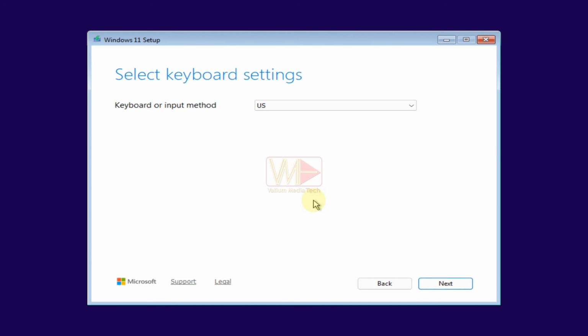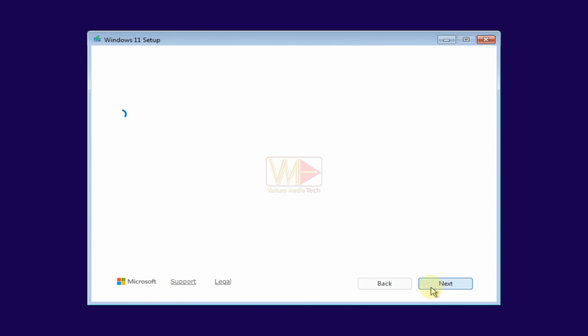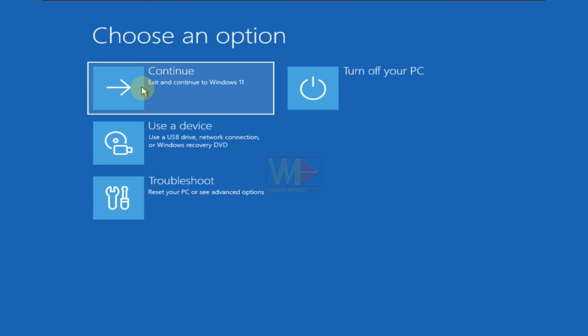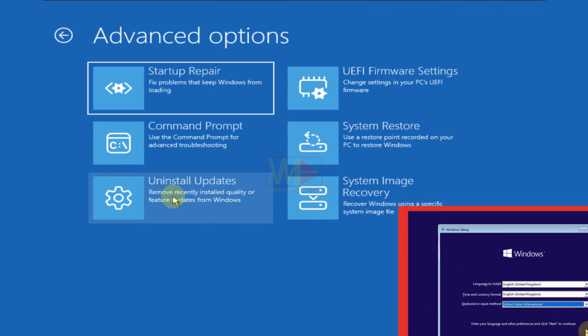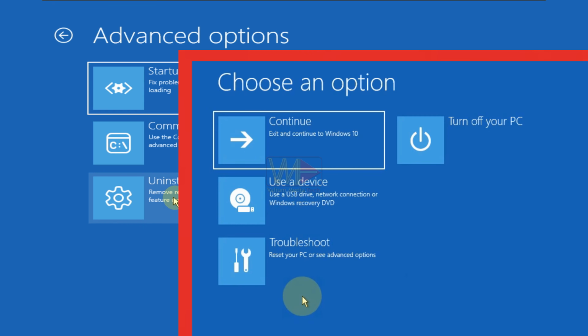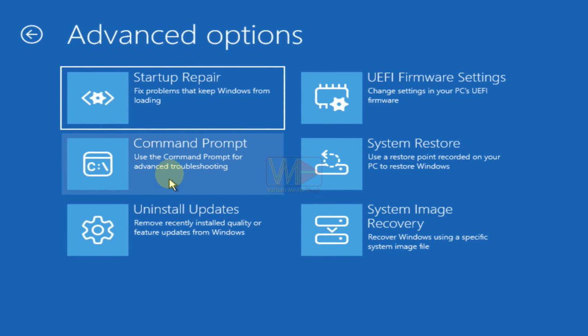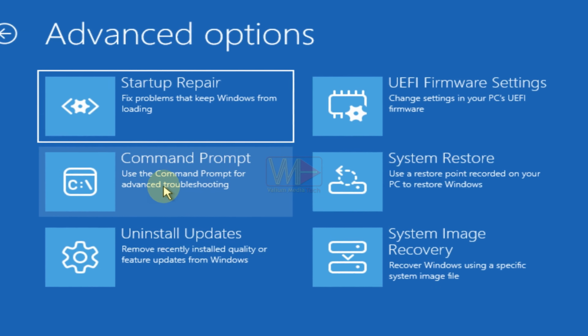Select the language settings and click Next. Select Repair your PC and click Next. Choose a keyboard layout and then select Troubleshoot. In older Windows versions, select Repair your computer, then choose Troubleshoot to open advanced options. Refer to the video description for more details about creating a bootable USB and booting from it.